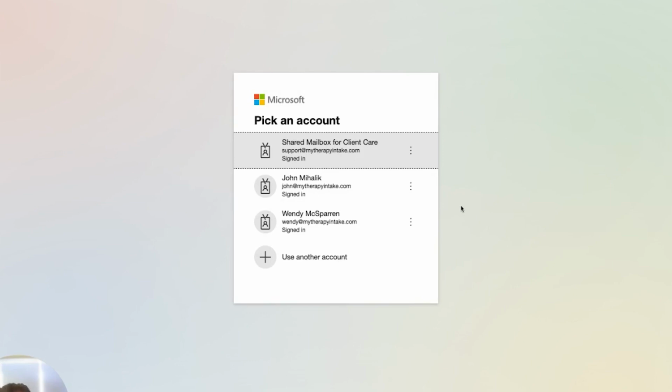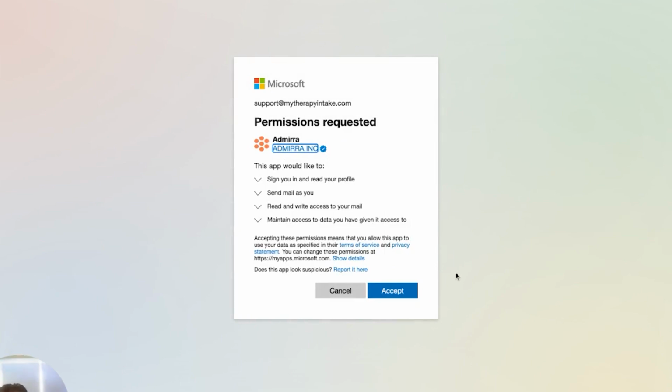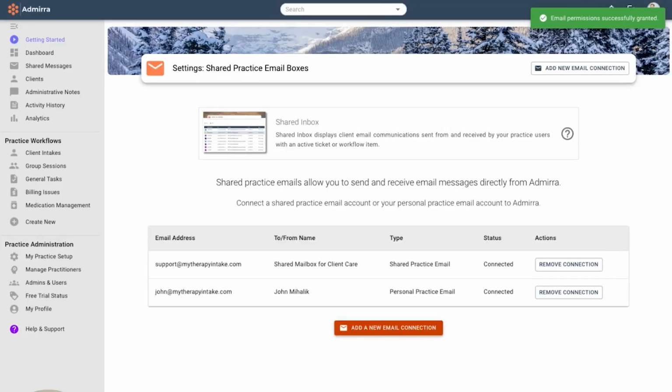Now, if you have many email accounts connected, as I do here, and I'm authorized to access them, you'll see a list here. What you're going to want to do is select the email address that corresponds to your shared mailbox. For example, here, I'm going to select Support. We'll select that. You'll get a little permission dialog, depending on whether it's Microsoft or Google that you're connecting to. We'll simply click Accept. And that will then go out and apply the permissions you've granted Admirra. You can see here that email address is now available within Admirra, and you can immediately go ahead and start using it.